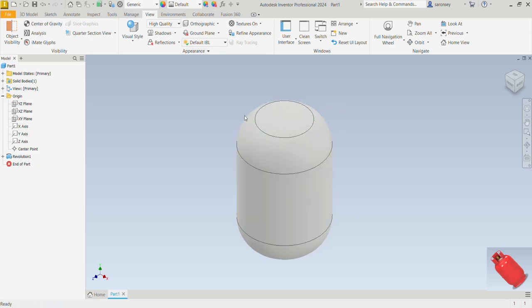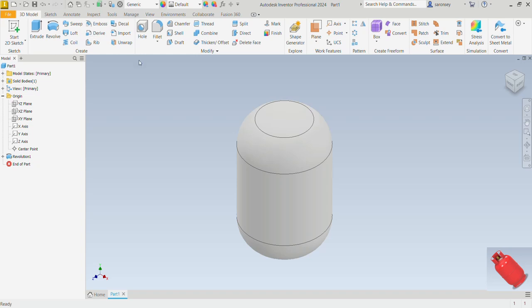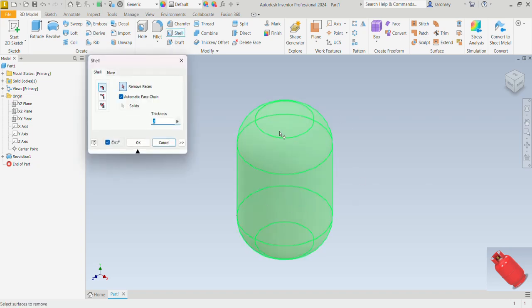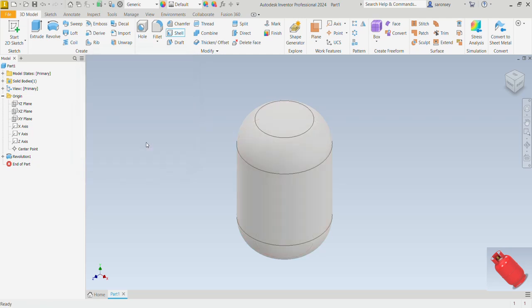Let's create this into a thin sheet metal so there's room for our gas. For that, we'll get back into the 3D model tab and choose the option here that says shell. It automatically detects the solid body. What we have to do is to specify the thickness of this thin sheet. Let's do 3 mm and OK.